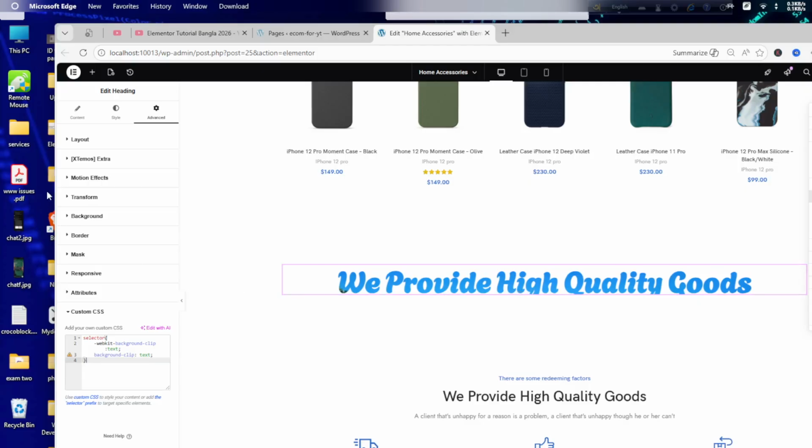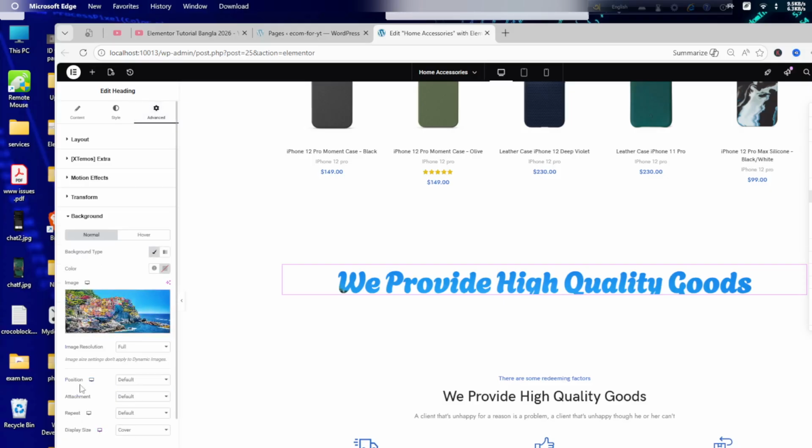All right, so now if you see it's not perfect, I just go again to advanced, and go to the background, and here you set the position to whatever you need. And if you wanna make it custom, you can select custom, and set horizontally and vertically whichever position you need from here. And that's the tricky part.